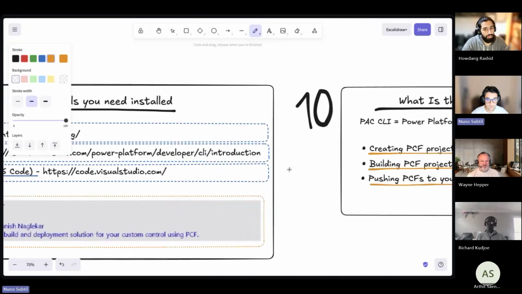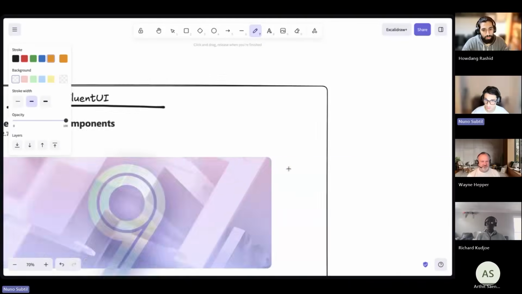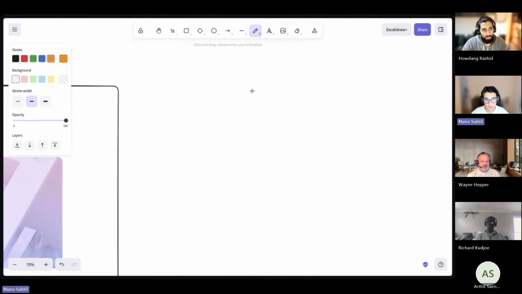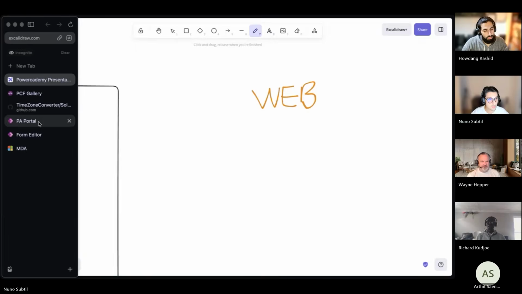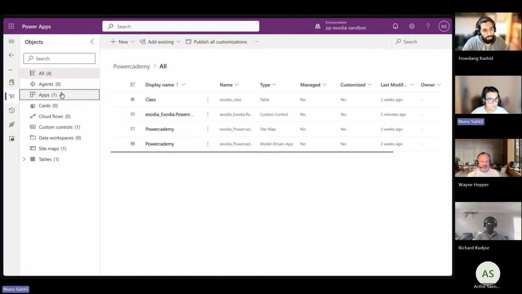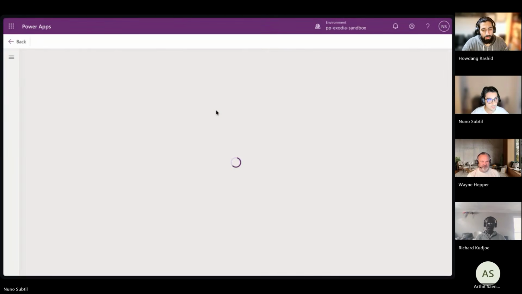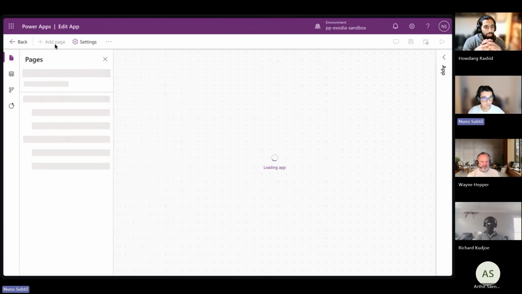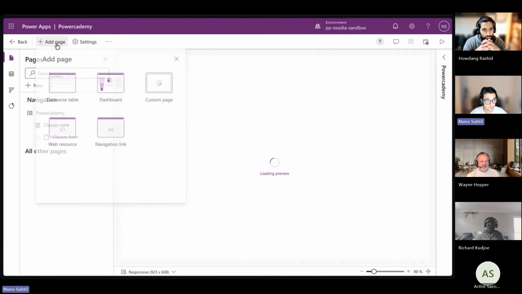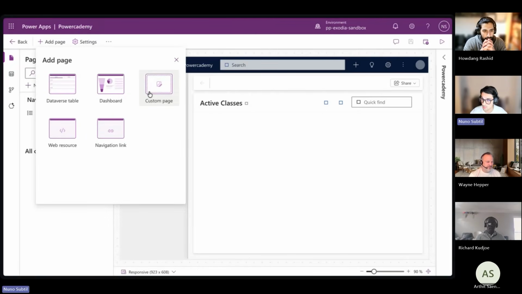I'm not sure if it's more advanced or less advanced, but you can build a web resource and add the web resource to the model-driven app. Let me just open the app so I can show you. Where you have the button called Add Page, you have many options. You actually have a low-code option for that. You would just create a custom page, build it in the Canvas editor, and add the custom page here. That would be the low-code option.